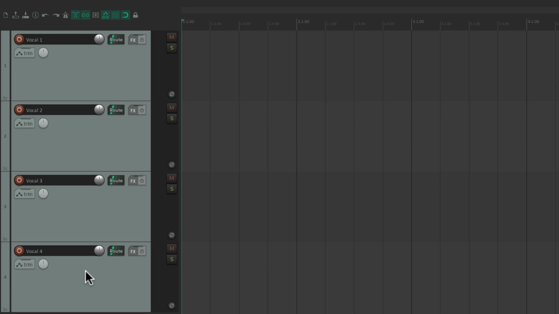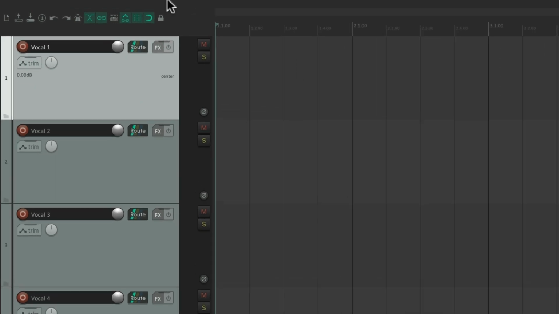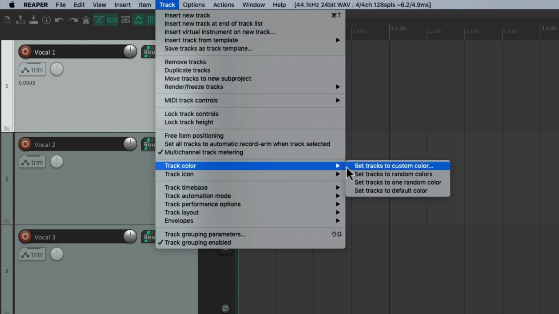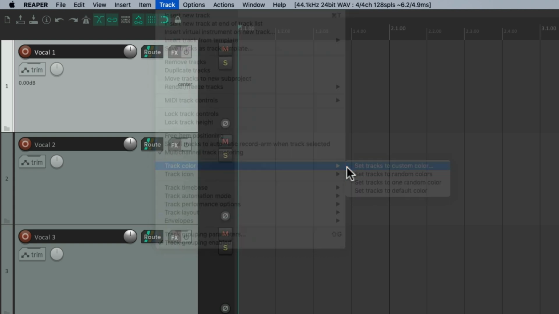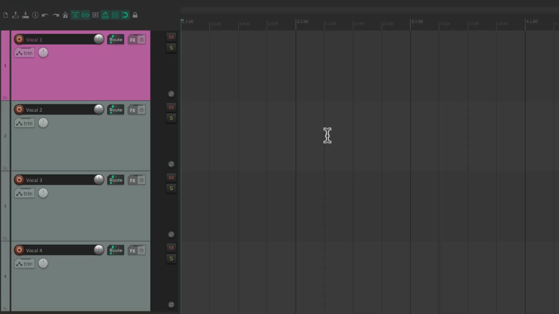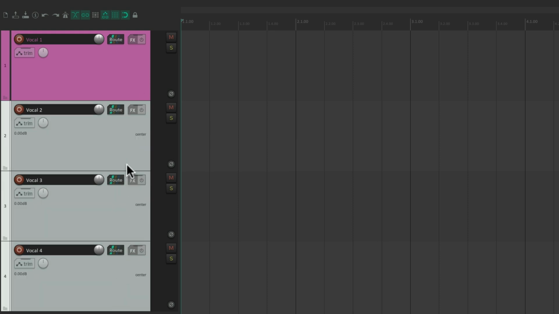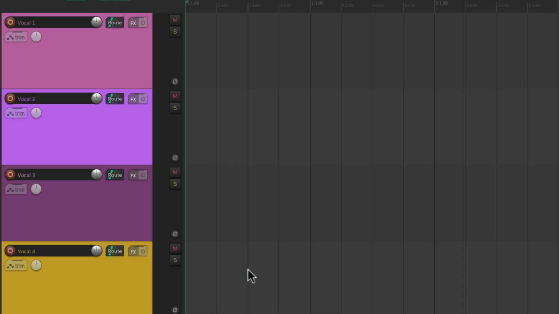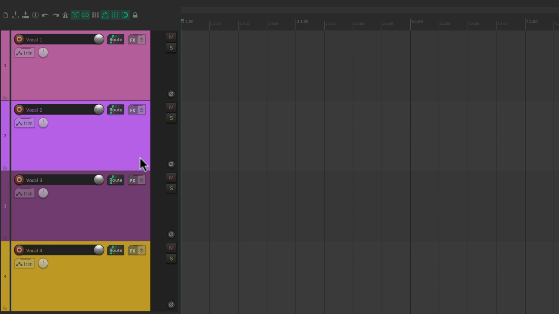And we could also add colors to our tracks. So we could select this track, go to the Track menu, and choose Track Color. Then we could set tracks to custom color and choose it from here. That adds that color to that track. Or we could do it, let's select multiple ones by right-clicking and go down here to the same menu. Set custom tracks or set our tracks to random colors. And that creates random colors just like this.